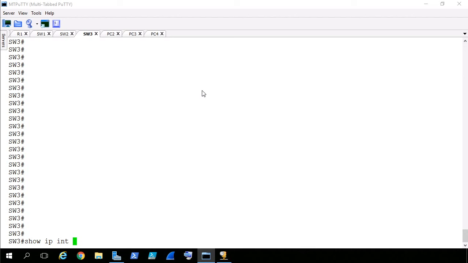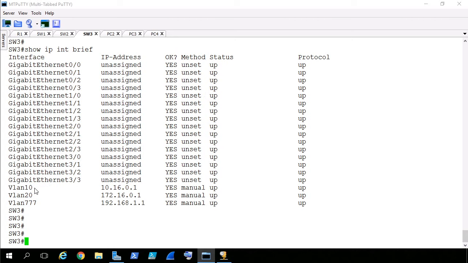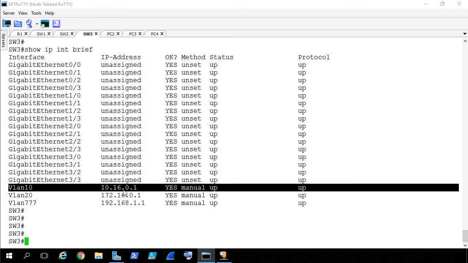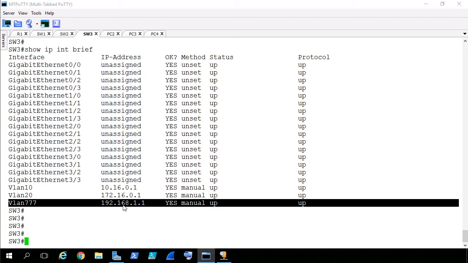All right, so here are our three logical layer 3 interfaces. We have a logical layer 3 interface supporting clients in VLAN 10, one supporting clients in VLAN 20, and an interface supporting clients in VLAN 777.